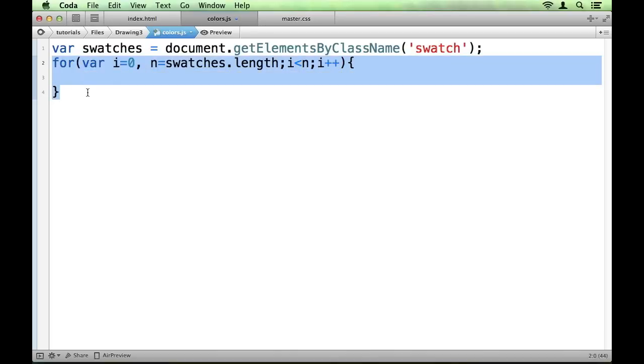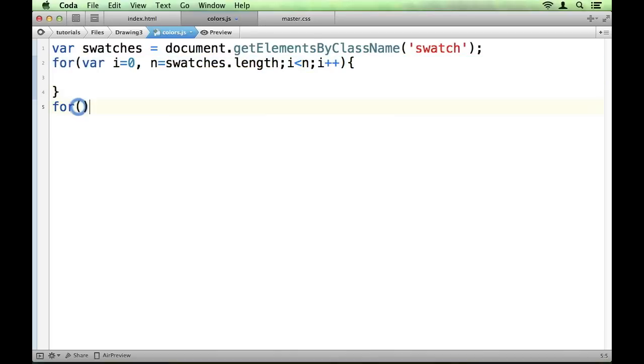You may have seen this sort of thing written slightly differently. You may have seen it written before like var i equals 0, i is less than swatches.length, i plus plus, like that. The difference is that in this one we're caching the value of swatches.length. Here every time we iterate over the for loop we'd have to evaluate swatches.length, and that's a tiny bit more computationally expensive than this. It is a really minor difference, but it's something I consider to be good practice.